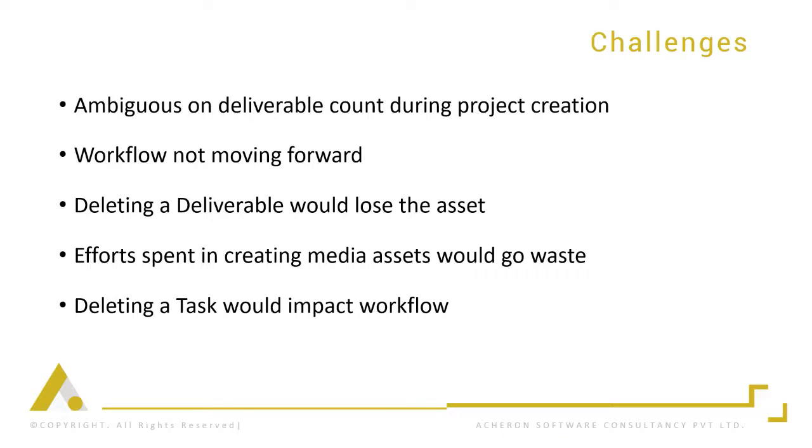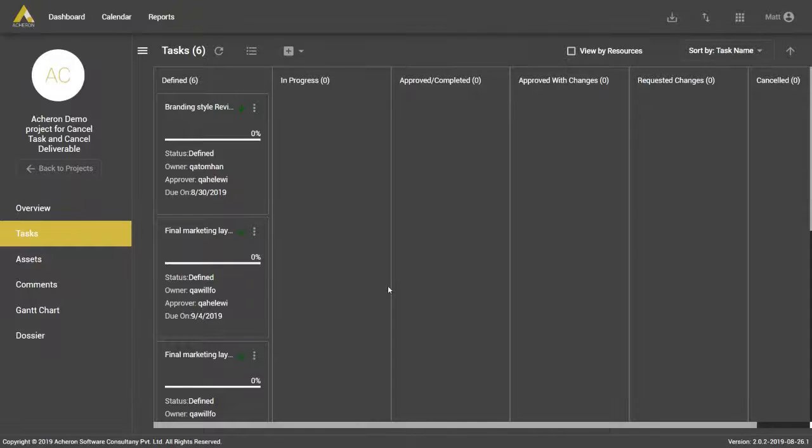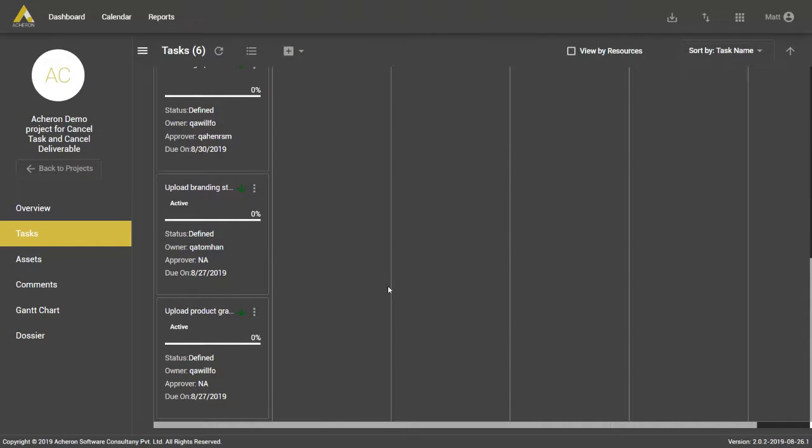Same is the case with deleting a task at some point in time of the workflow. In the interest of time, I have already created the project and tasks with appropriate deliverable. Here is a glimpse of the personas involved in this demo. Here is how this project would be seen in the project manager's portal before kicking off the project. These two are the active tasks.